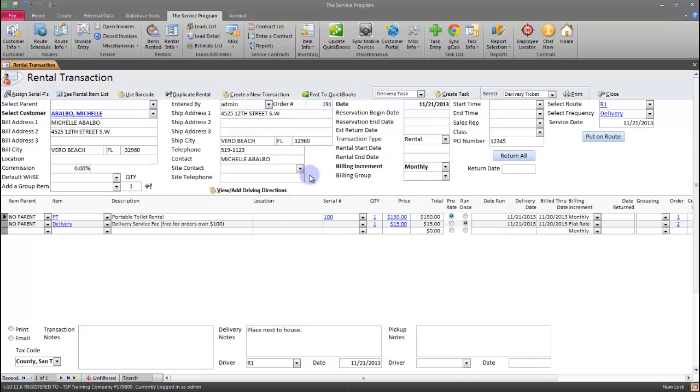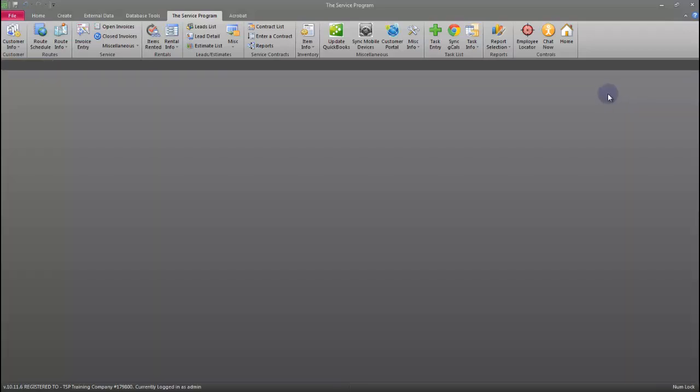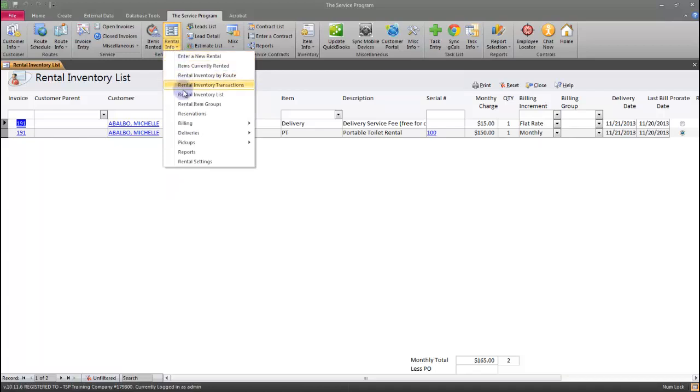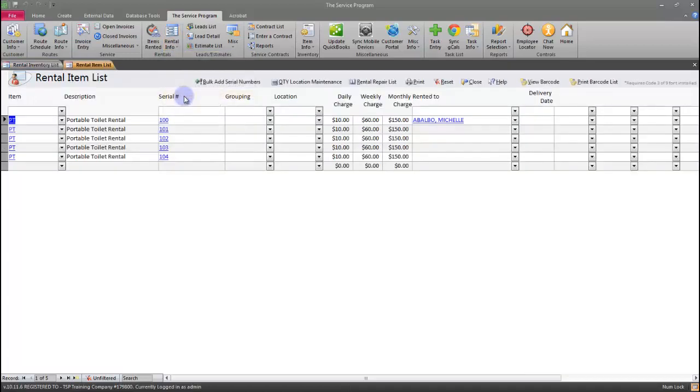There's no save button within our software, so to save this rental transaction, you can just hit close in the top right-hand corner of the screen. To see anything that's rented out, you can click Items Rented. I can also go look at my rental inventory list, and I can see that unit number 100 is currently rented out.